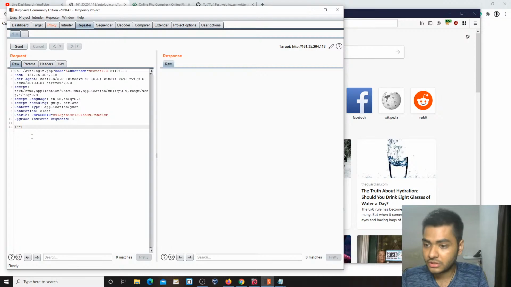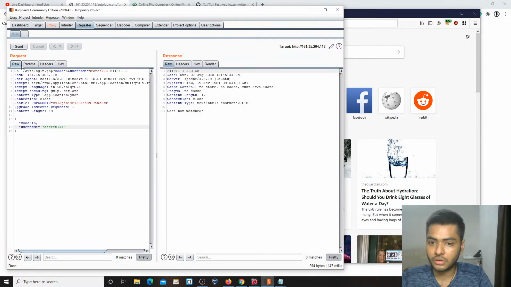Yeah, you need to mention these things here also. So it's like code, and its value will be 5. Then your username, which is secret123, and it says code doesn't match, right? So see, it's still giving me the same error, which is that the code is not matching.